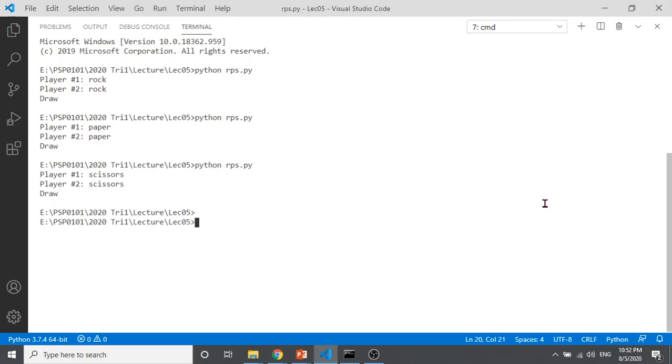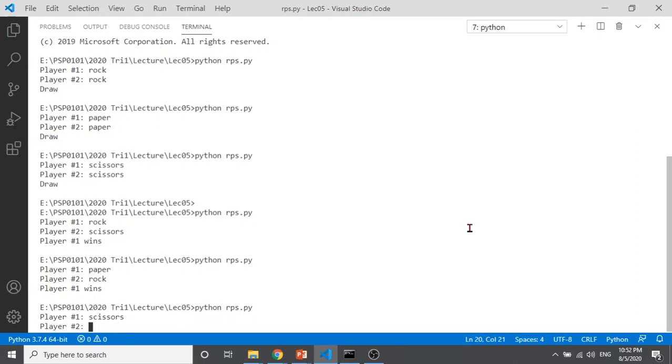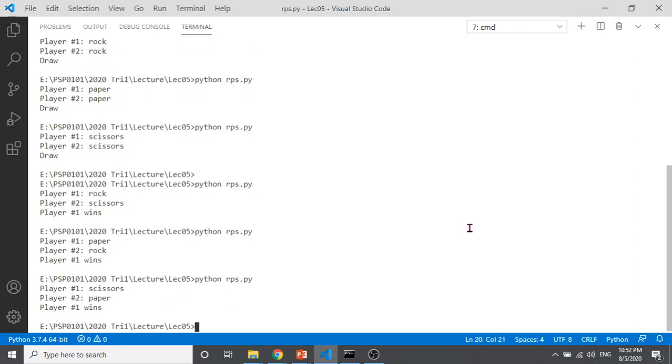Now let's try the cases where the player wins. Let's say player 1 is rock. Rock dominates scissors, so player 1 wins. We'll run again with player 1 being paper. Paper dominates rock, so player 1 wins again. Now if I try scissors, scissors dominate paper, and player 1 wins again.